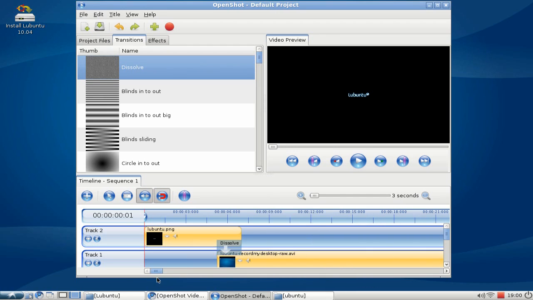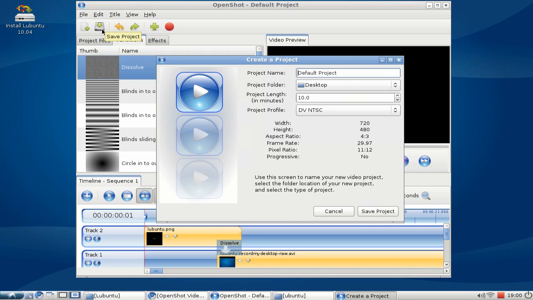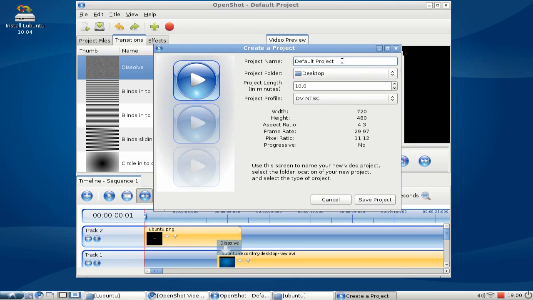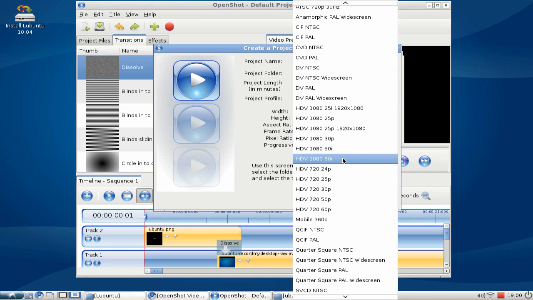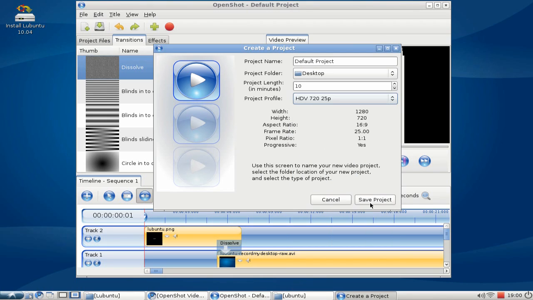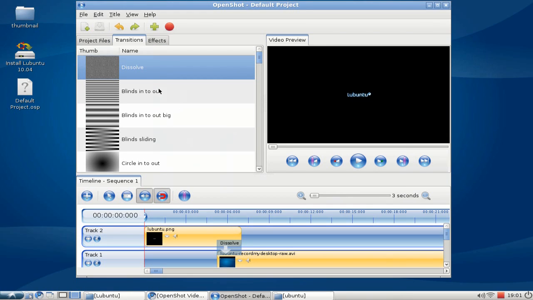So when I'm ready and done with my editing, I can save the project file for later editing, for example. Clicking here, I can set a project name, a project folder where the project will be saved. The project length here I can set, and the profile. The profile will set the widths and heights, aspect ratio, frame rate, and pixel ratio. I will choose DV PAL or better HD. So this is nice. Save it.